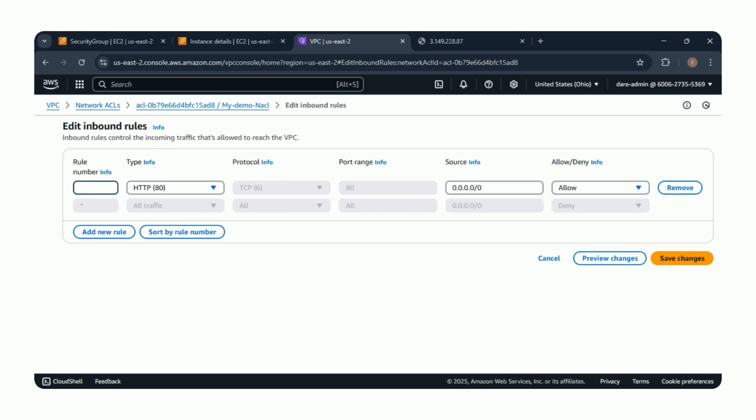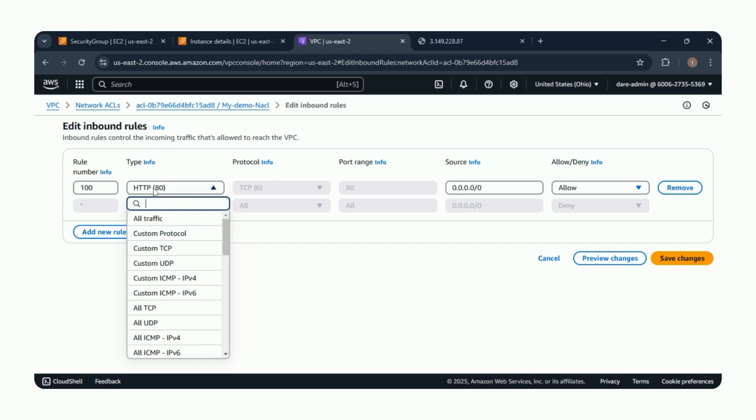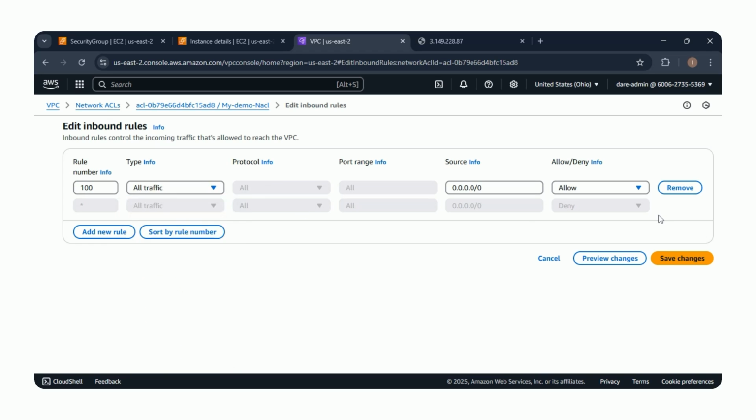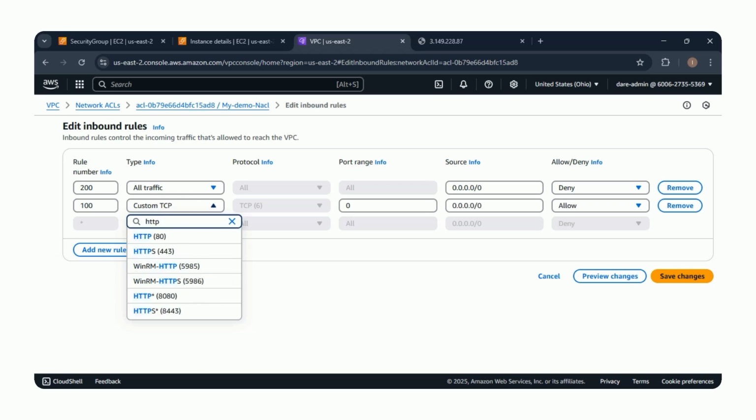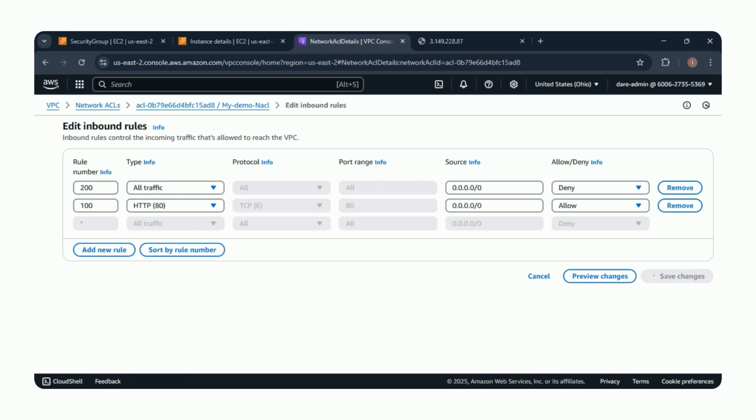3. Let's make some changes. Rule 100 to allow traffic on port 80 and Rule 200 to deny all traffic. The connection will succeed because rule evaluation follows a first match principle, where the first rule that matches the traffic is applied and subsequent rules are ignored.